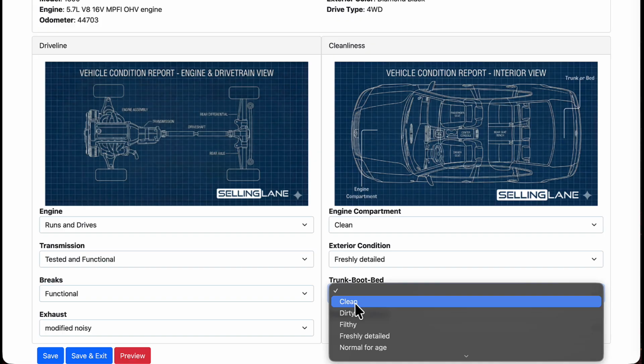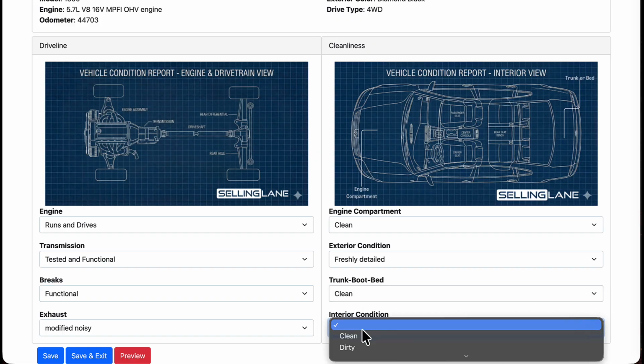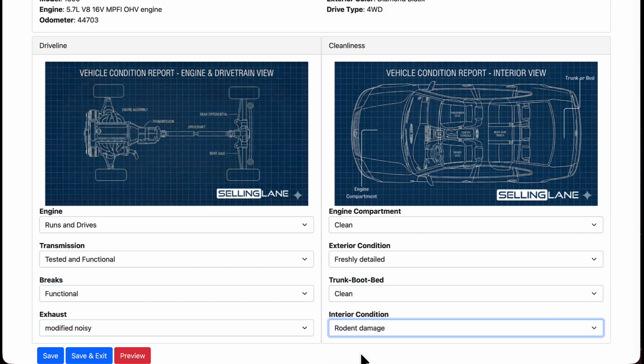And I'm going to go ahead and mark that as clean. Let's do the interior condition. Overall, the interior condition looks freshly detailed, but I noticed some rodent damage in the rear seat, which is common for cars that are sitting at auction for weeks on end. So let's go ahead and mark it that way. That's kind of a negative thing, but it is what it is.